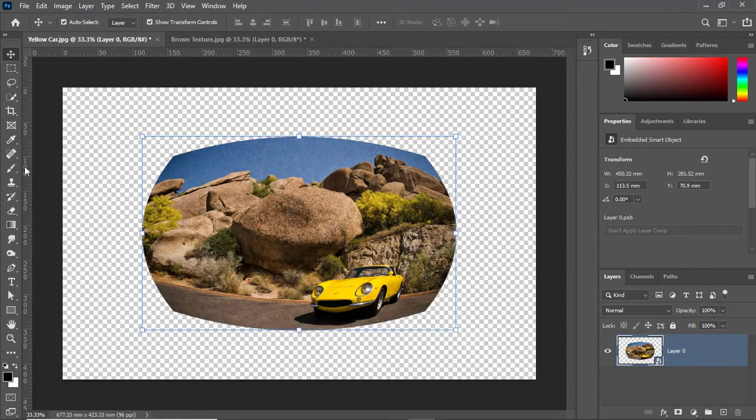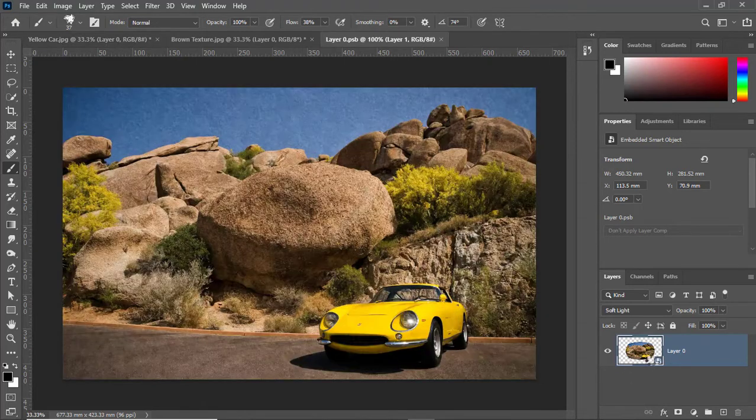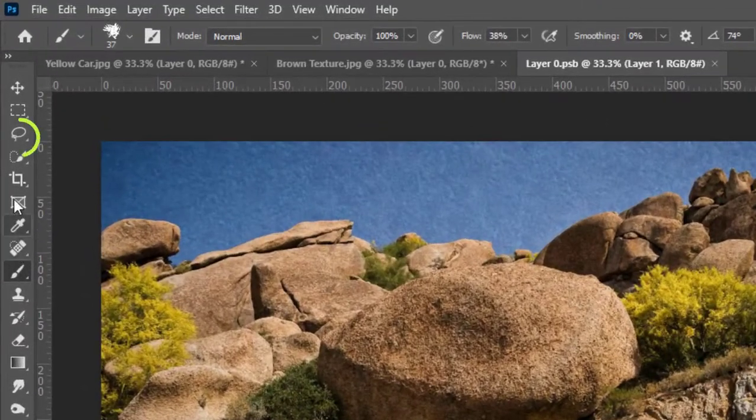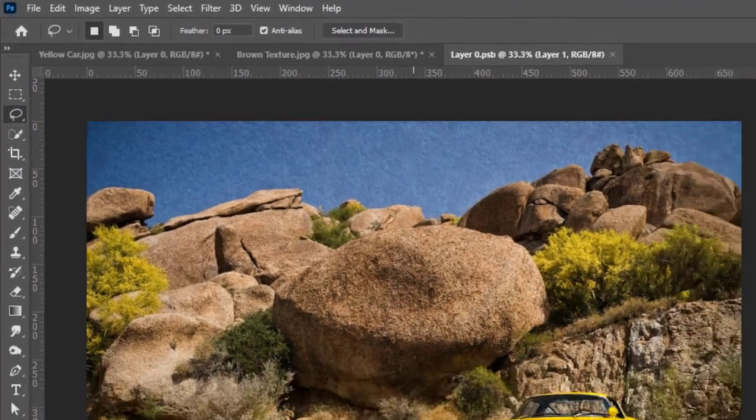The drawback of the smart object is that I can't apply the brush tool or healing brush tool on the image. You can see the cursor, Photoshop is saying you can't apply the brush on the image. Therefore, I'll again double click on the thumbnail and there I want to remove this car. I'll simply go to the Lasso tool and select the car.